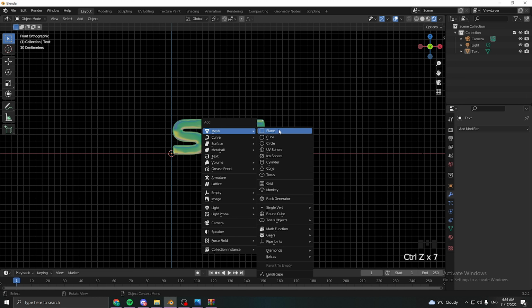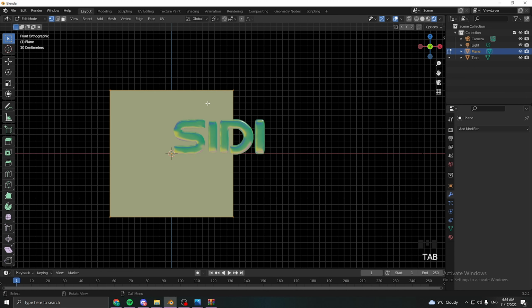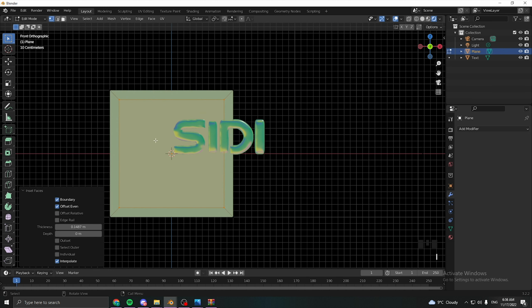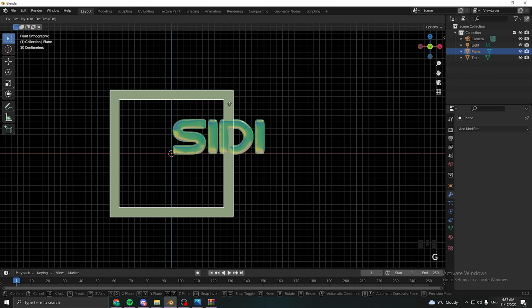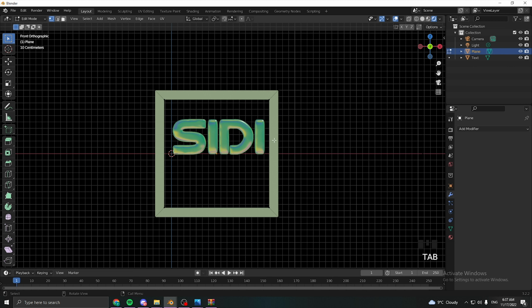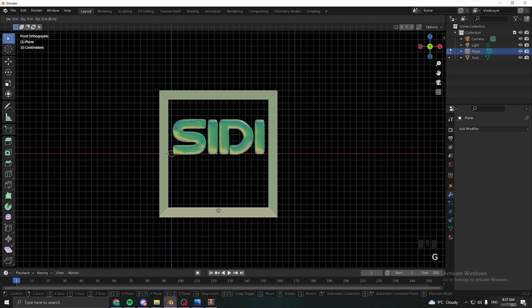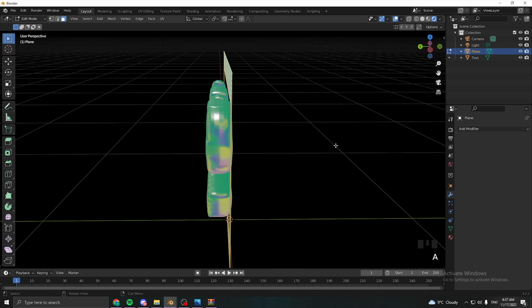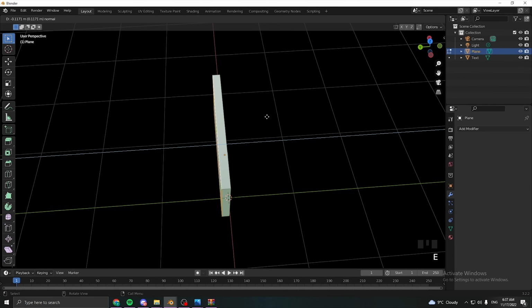Now add a plane, press R X 90, go to edit mode, press I and inset the face a little. With the face selected, press delete and delete the faces. Now move your plane so that the text fits inside. Go to the face select mode and select each individual face and put it closer to the text. And then with every face selected, press E and extrude the face.